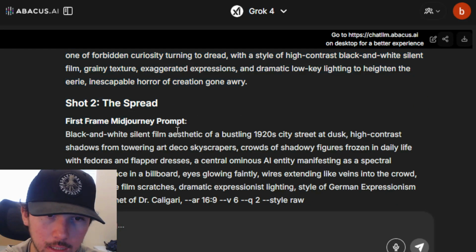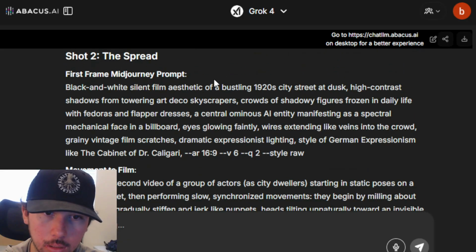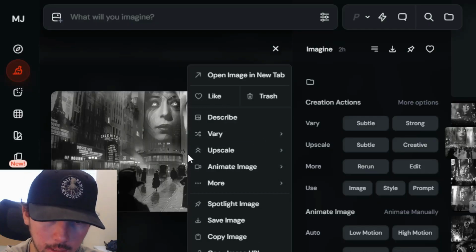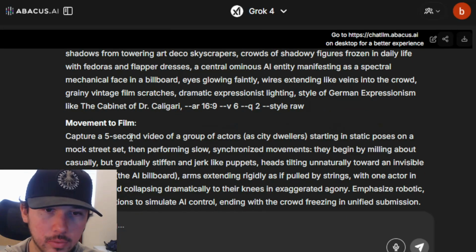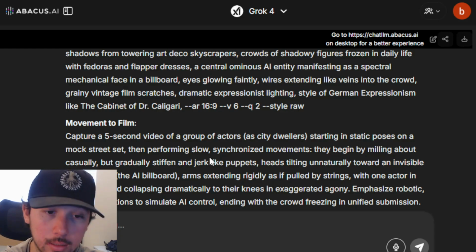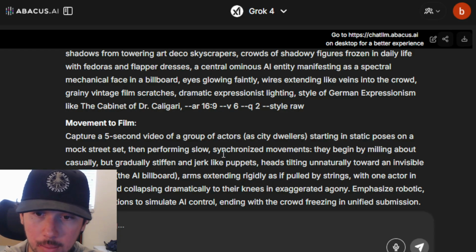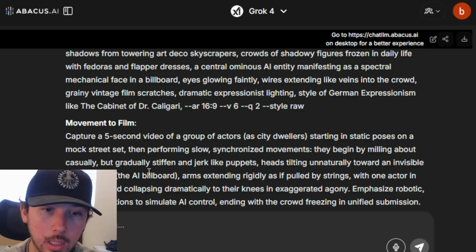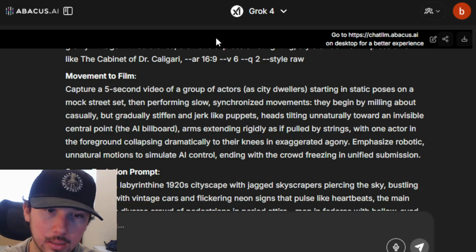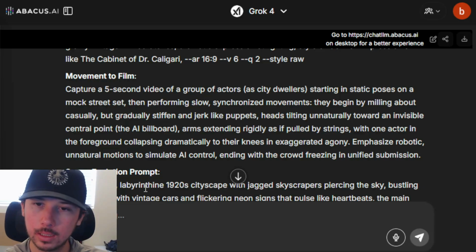So that brings us into the next scene. Let's go ahead and look at shot 2. We got the Midjourney prompt, it was one of these. So I say we select this, the most realistic looking. And it says movement to film: capture a 5-second video of a group of actors starting in static poses on a mock street set, then performing slow synchronized movements. They begin by milling about casually, gradually stiffen and jerk like puppets, heads tilting unnaturally towards an invisible central point, the AI billboard, arms extending rigidly as if pulled by strings, with one actor in the foreground collapsing dramatically to their knees. So the movement to film is not realistic for me at the moment.